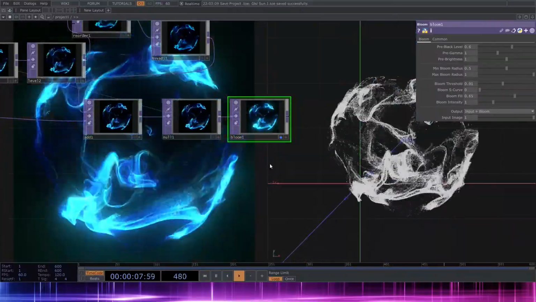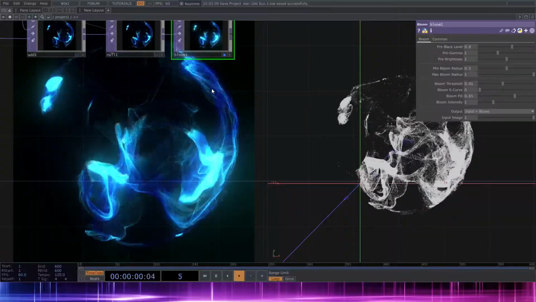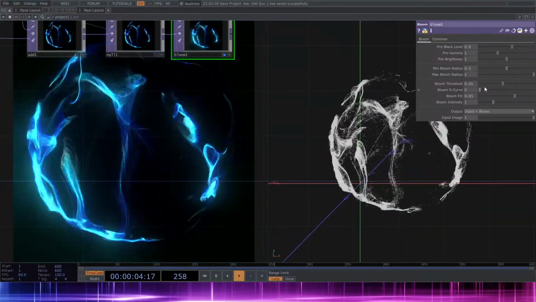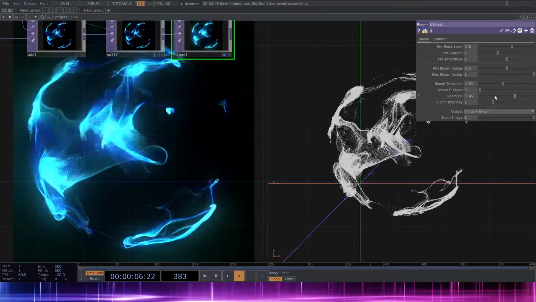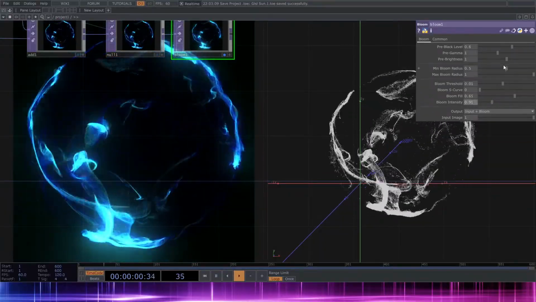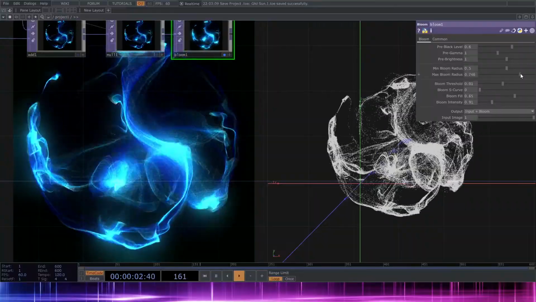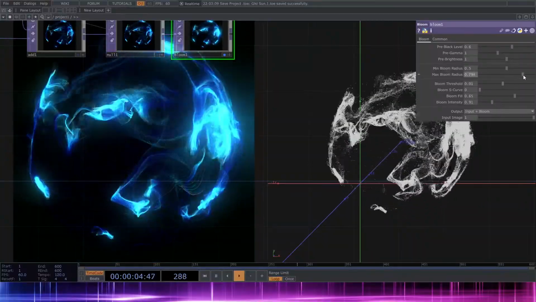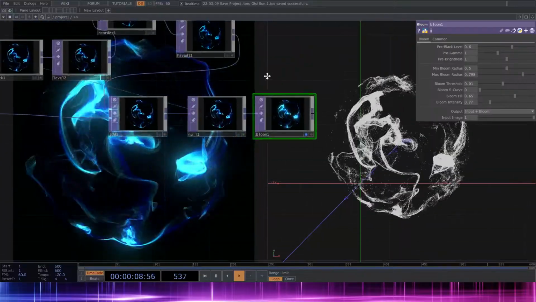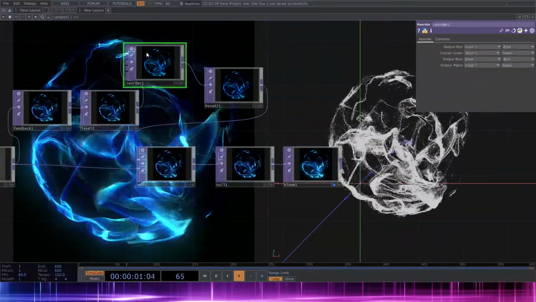And then we can see the magic. That's a bit much, though. Bloom S-curve, bloom threshold. Is there a... Well, there's a bloom intensity. I want to limit the max bloom radius. Bring it down maybe a little bit. Bloom intensity, maybe bring that down. Though maybe this could be a nice orange instead.